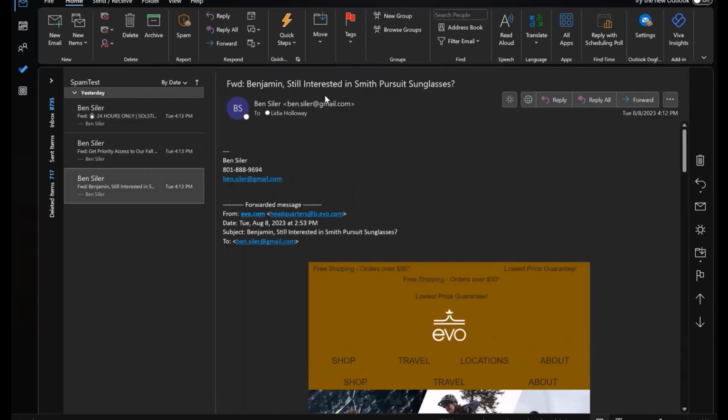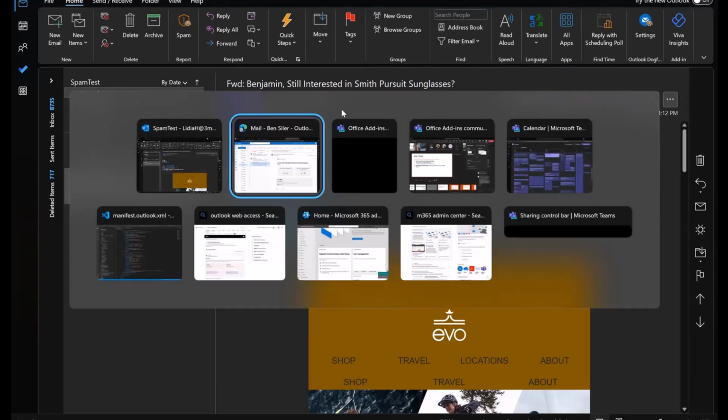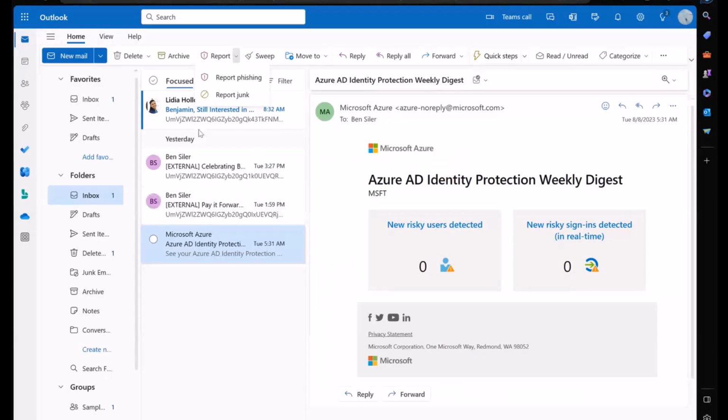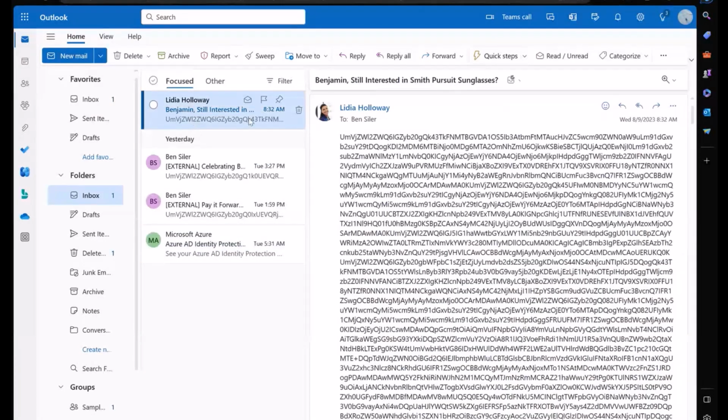Sorry, that was the wrong email. Here's the email that was sent to the spam test folder. The other thing that happened when Lydia kicked that off is that her email was forwarded to her admin here as a base64 encoded email. So now as the admin, if this were a real phish, I could take a look at it and determine what kind of issues I might be having in my tenant that I need to watch out for.